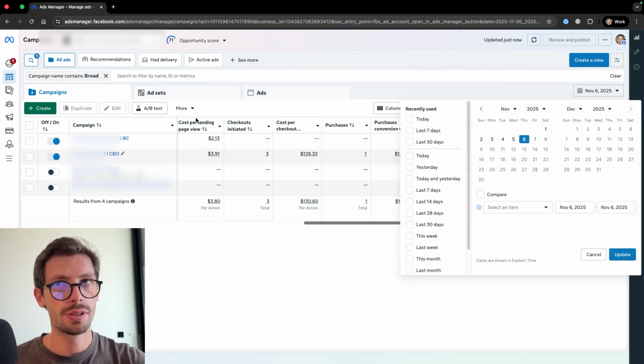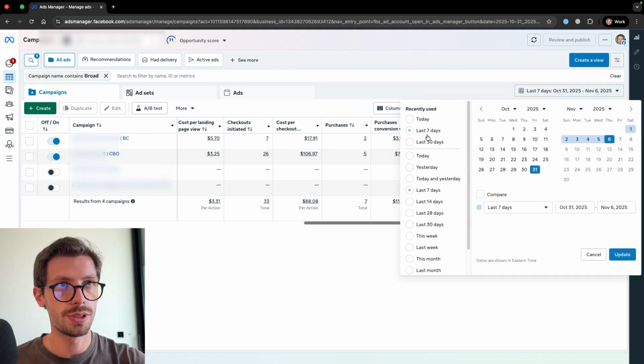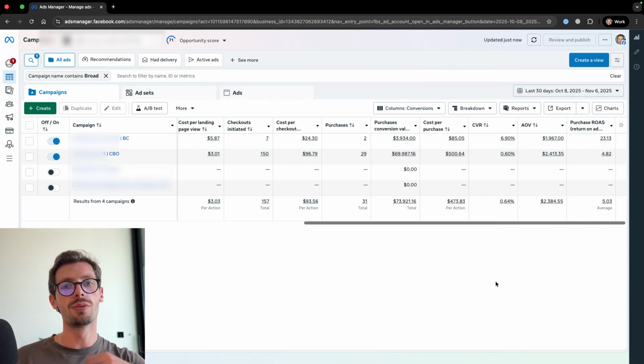So especially with the auto bid campaign, you always need to see it in a bigger picture. You need to see it over a bigger time frame. And only then can you tell if it's actually working well or not.